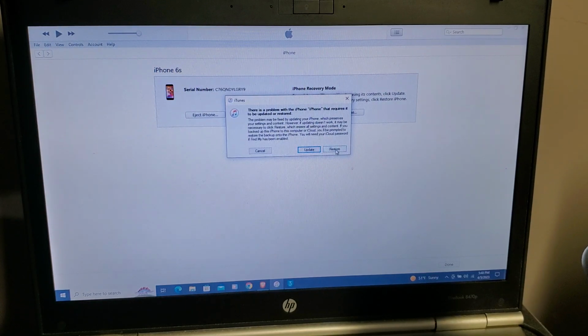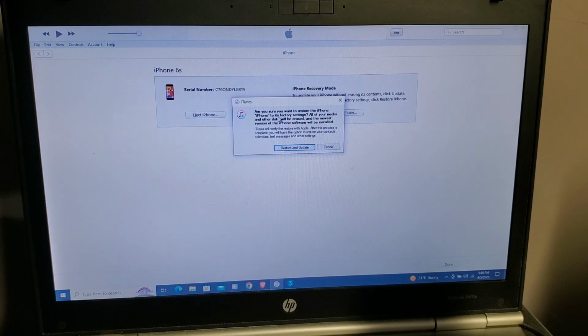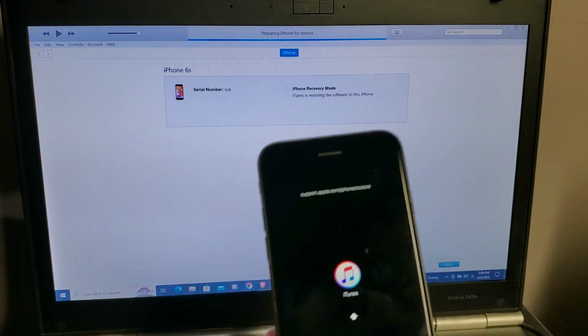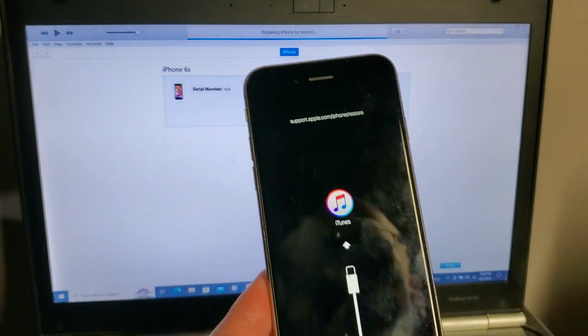So we're going to choose the restore. Always choose restore. Then it's going to verify. Are you sure you want to restore the iPhone to its factory settings? All of your media and other data will be erased, and the newest version of the iPhone software will be installed. This is what we want. So we're going to choose restore and update, and then the devices will communicate, and we'll be back shortly.